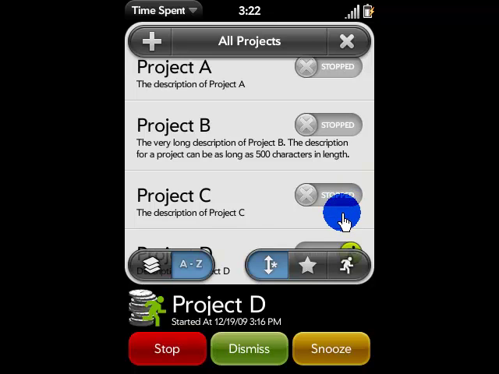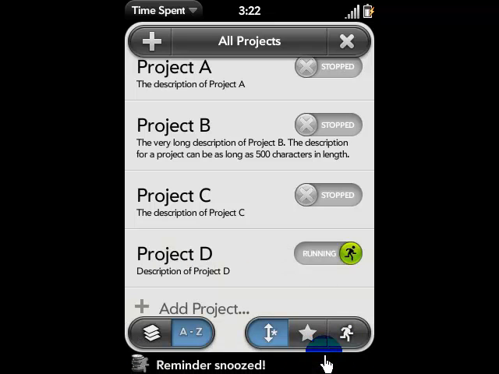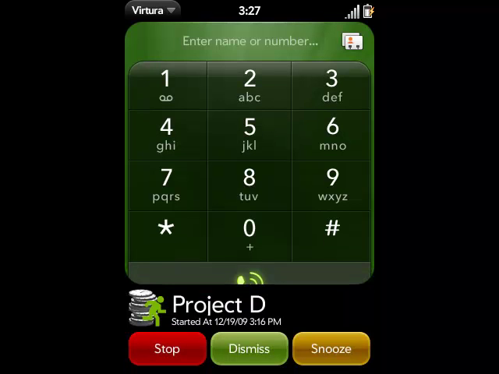Dismissing the reminder will allow the project to continue to run, but you will no longer be reminded that the project is running. Selecting Stop will stop the running project. You can also tap the project name and the application will come into the foreground. Reminders will pop up even if the application is not active.